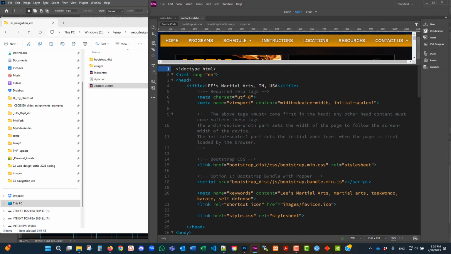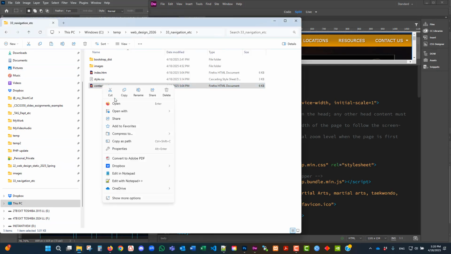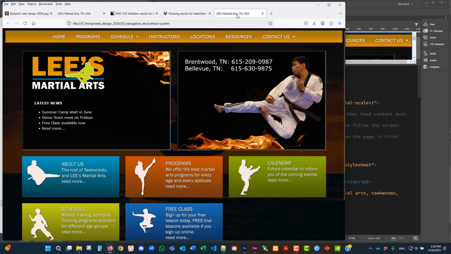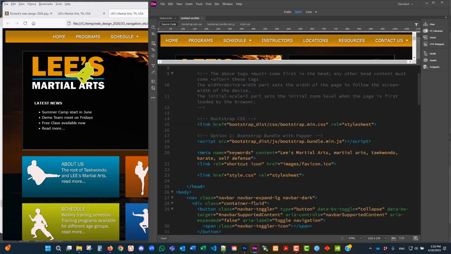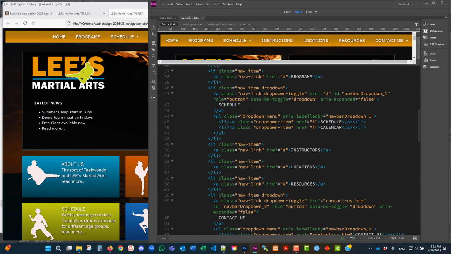All right, so the first thing we are going to do is open it in Firefox. Okay. Obviously, it looks the same. The only difference is contact us here. So the top navigation should remain the same. The nav is the same.